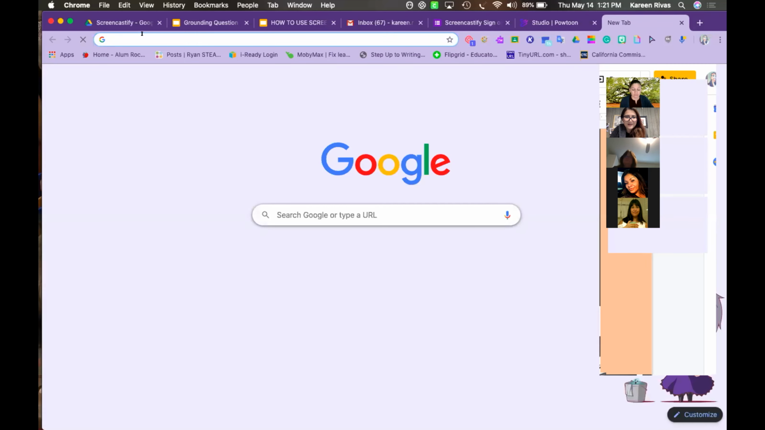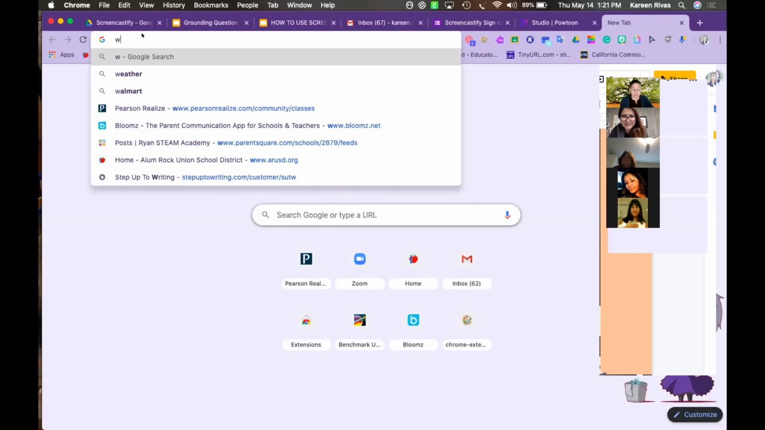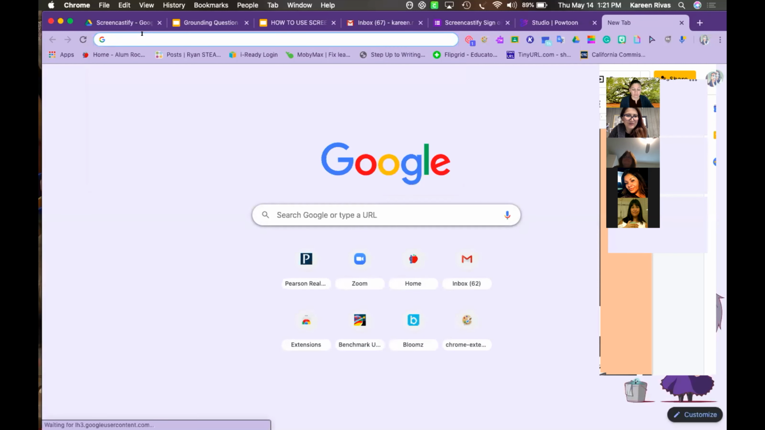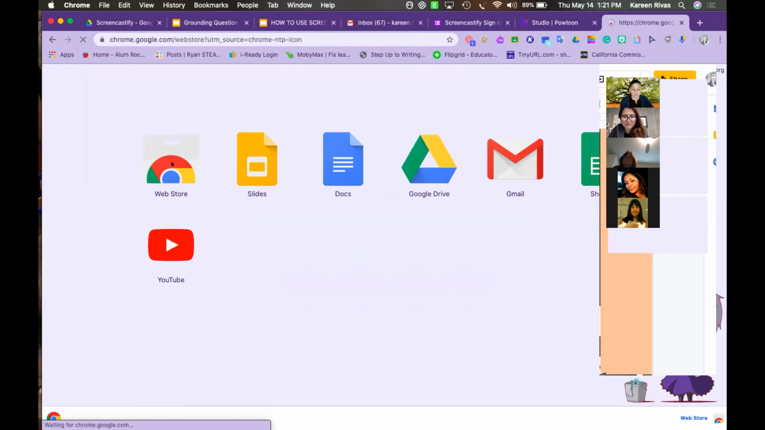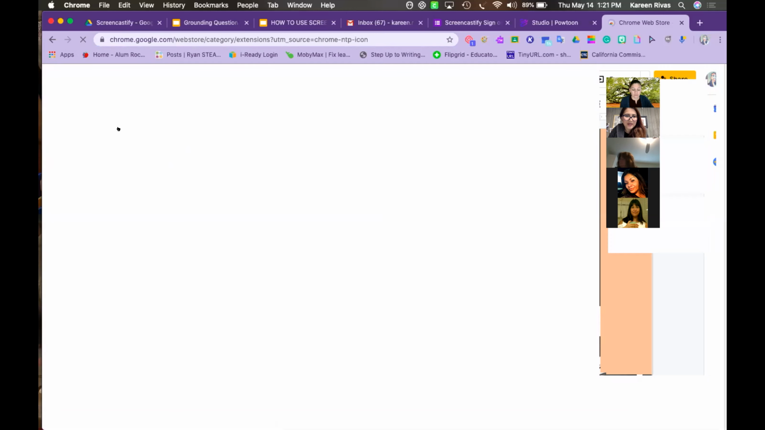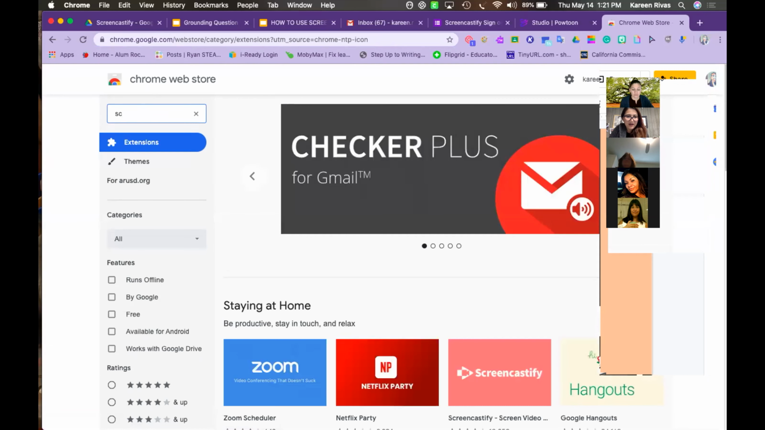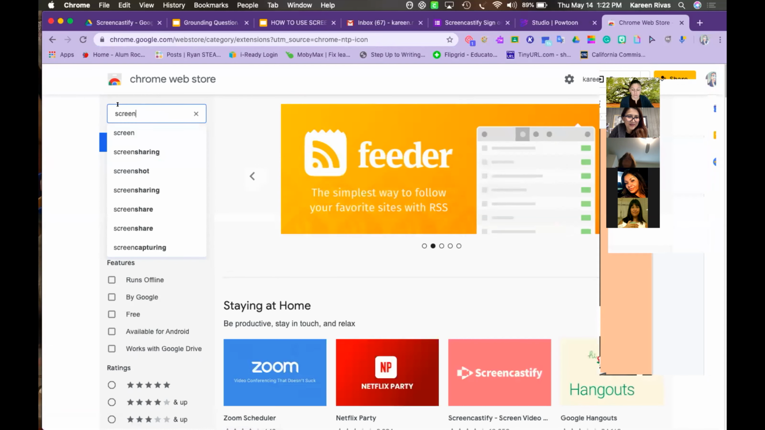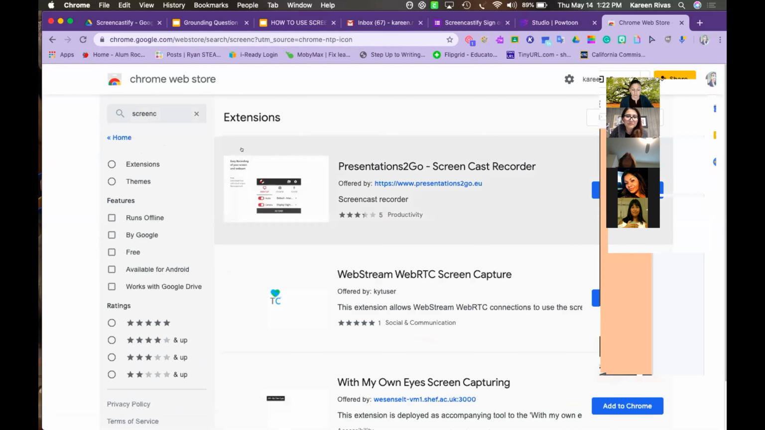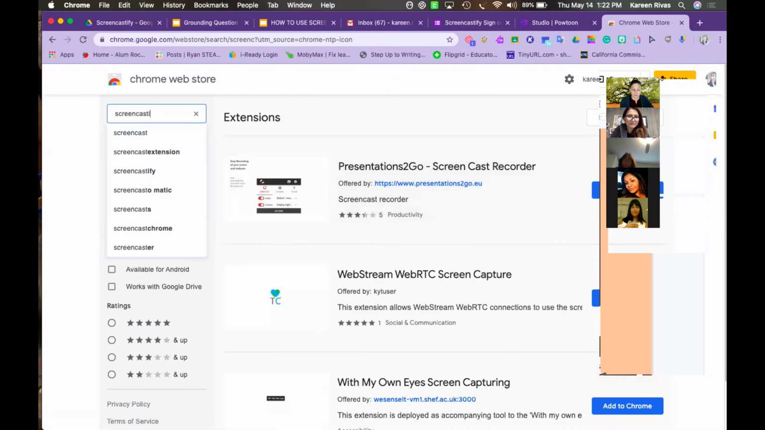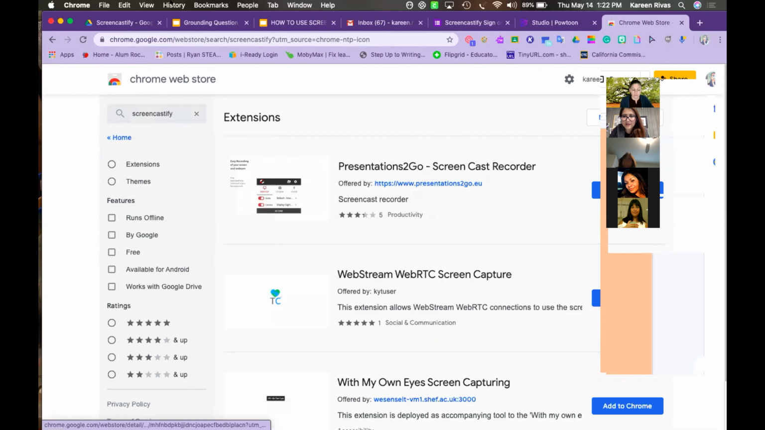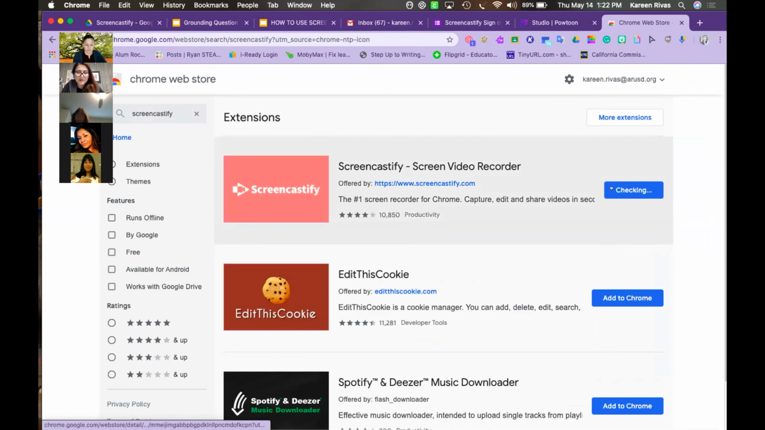I didn't know I would have a volunteer, so I uninstalled mine. So I'm going to do that right now. On my web browser, I have a whole lot of extensions.